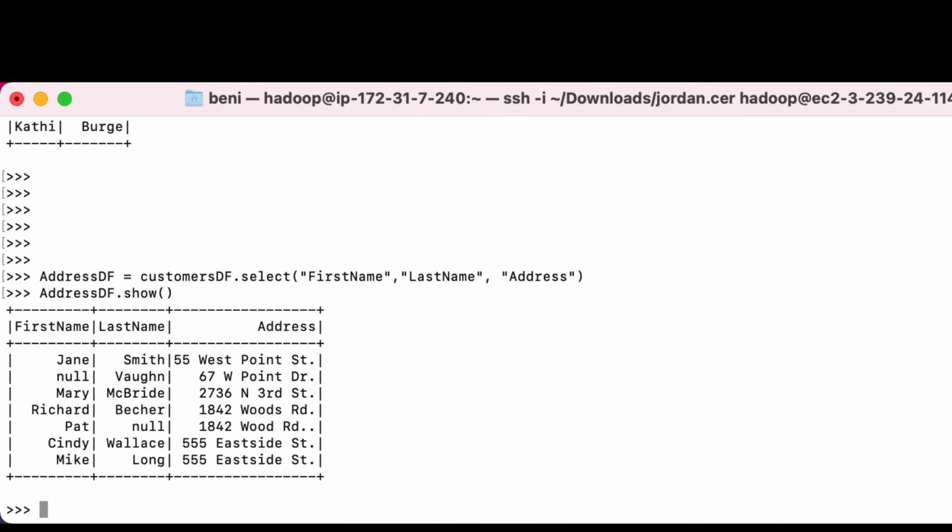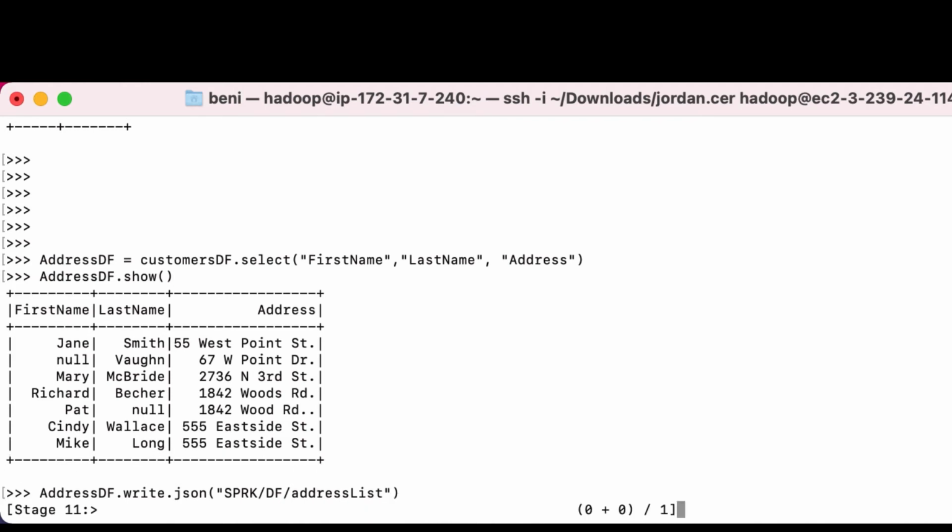Now let's save this data frame back into the cluster. To do so, we use the write command. Address df dot write dot, let's put it back as a JSON format, so .json. And here we put the path where we want this data frame to be stored. We do it spark /dataframe /address list. Close quotation mark, close parenthesis, hit enter. Then the results should be stored back into the cluster.